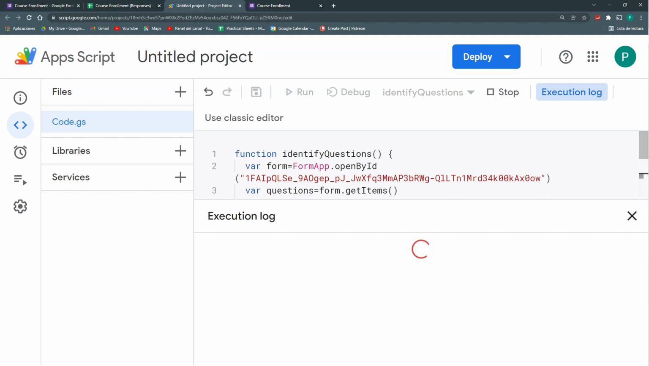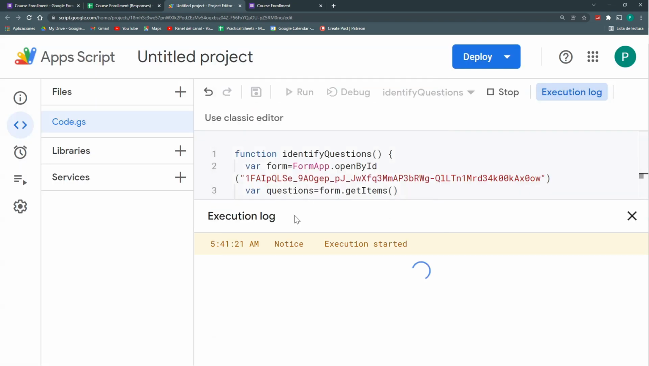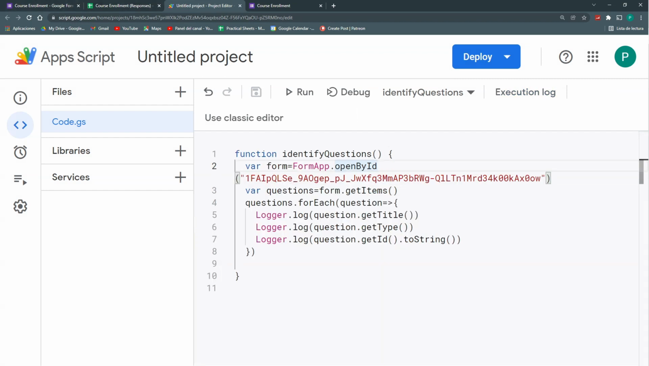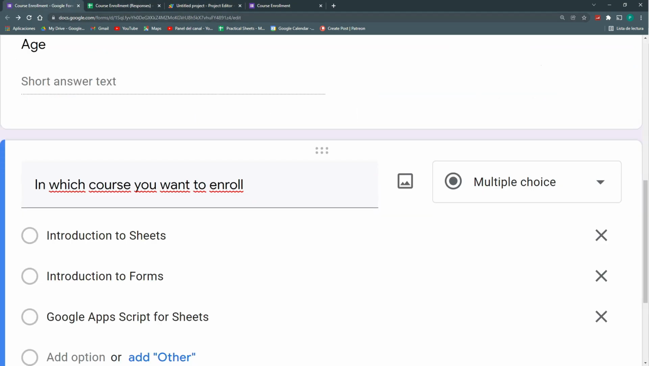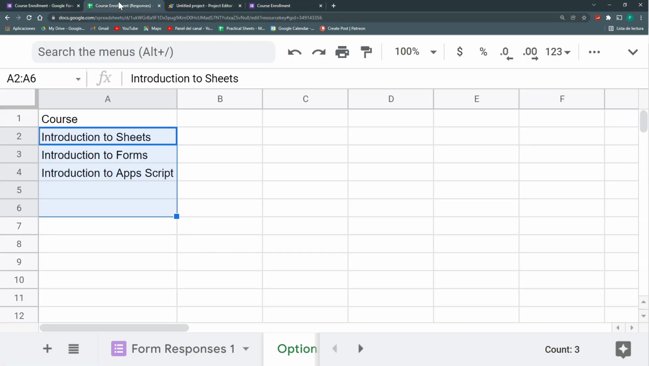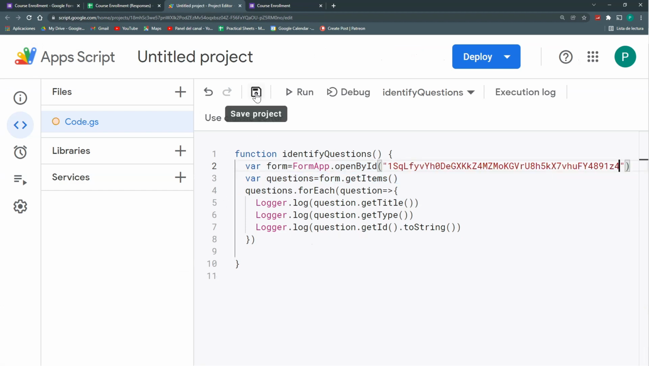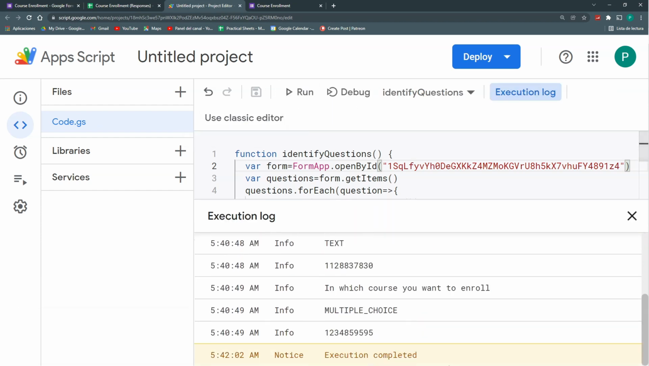It's going to ask me some permissions. I gave it the wrong ID. The correct ID is this one. I chose the ID of the published form and not of my Google Forms file. Okay, so I'll put it here again. I'll save and run again. Perfect. Now I have it.